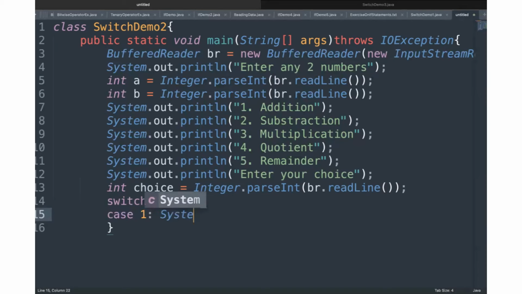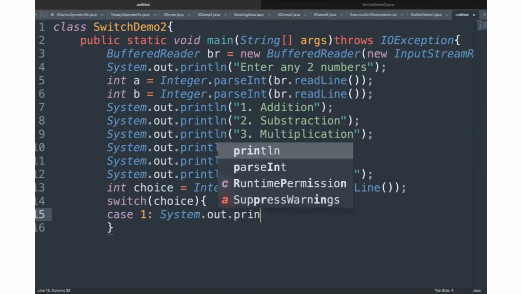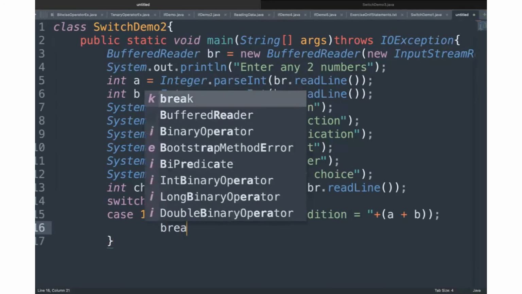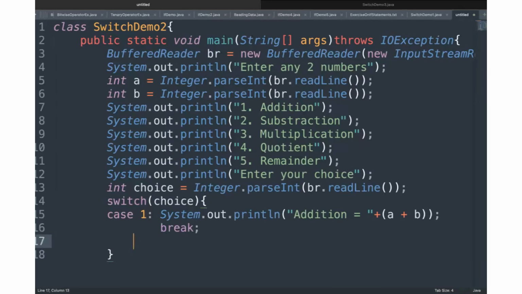For which I'm saying System.out.println of, I need to say addition of equal to, let me say, plus. So how to perform addition? Take the two variables' values. Where are the values? In A and B. To perform addition, what is the operator I need to use? The operator plus. So A plus B. Now once this is done, we need to use the break statement because I don't want other cases to be executed. If you don't mention break, then every other case is also going to be executed.